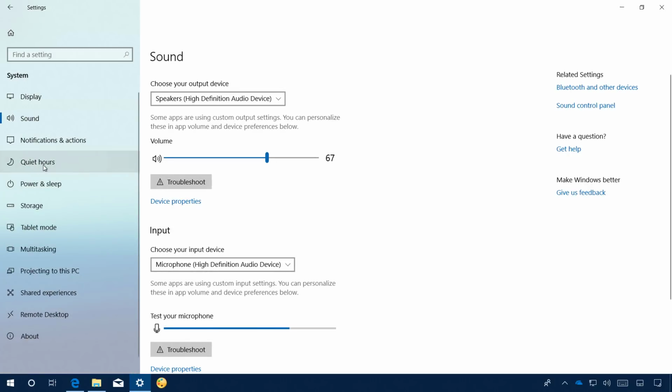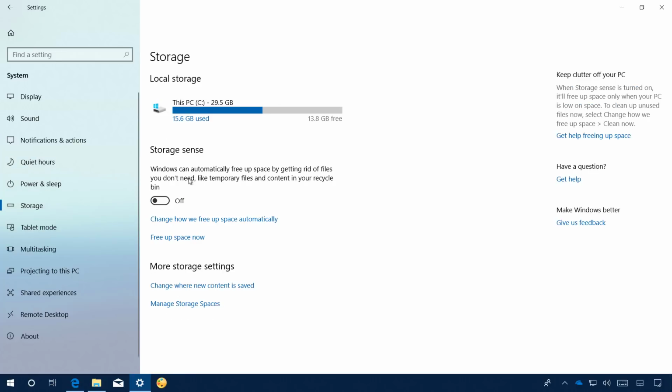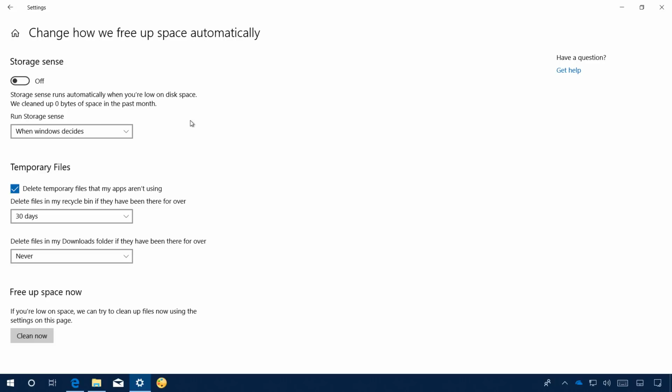Okay, we already looked at the quiet hours settings, so we're just going to jump to the Storage page, because the Storage Sense feature has been updated, and now it allows you to have better control on how Windows 10 frees up space on your computer. For example, now you can turn on the feature, but you can use the drop-down menu to decide when Storage Sense should run on your device.